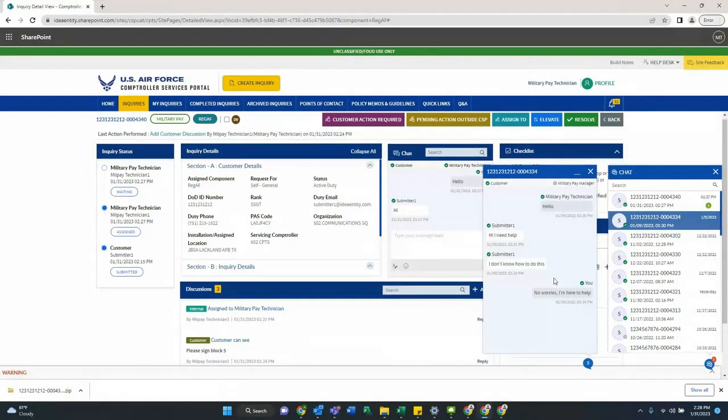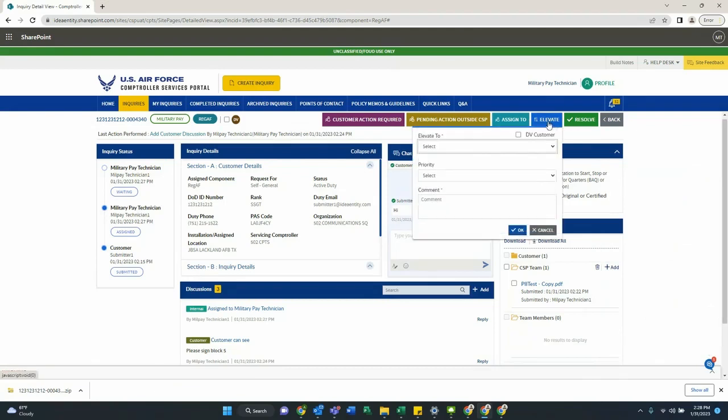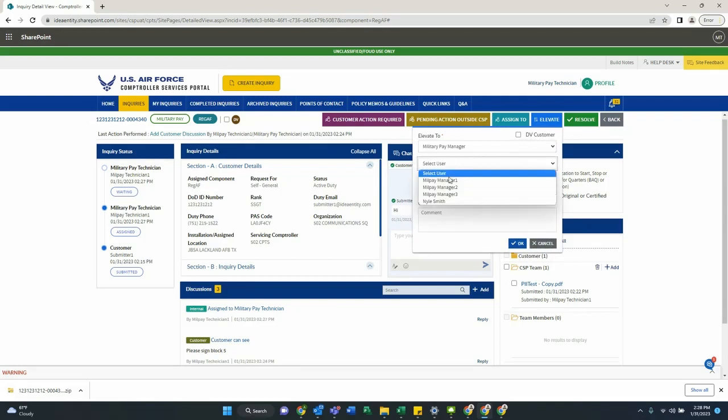Next, we have the elevate button. So this is where the technician can elevate it up to their manager or supervisor for assistance. If they want to elevate it up to their manager, they can leave the select user blank, or they can actually select the person they want to elevate these items to, leave a comment for them, and then click OK. And that way it gets elevated up to the correct source for them to assist.